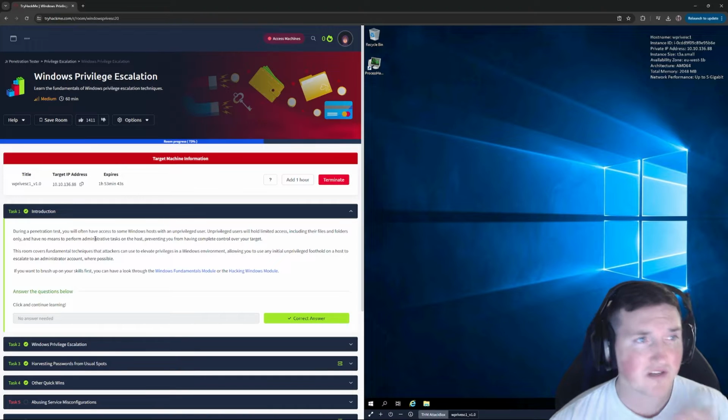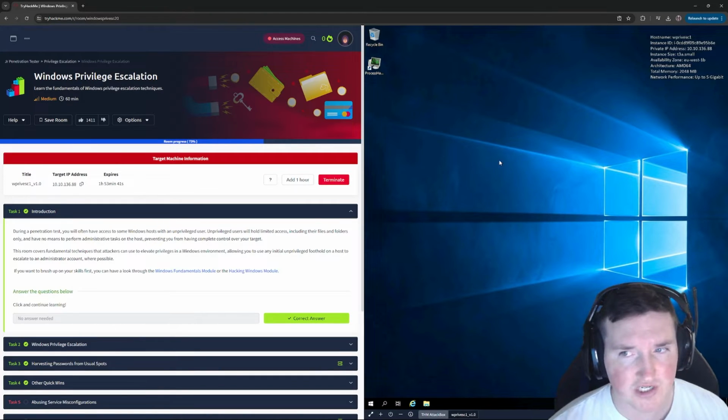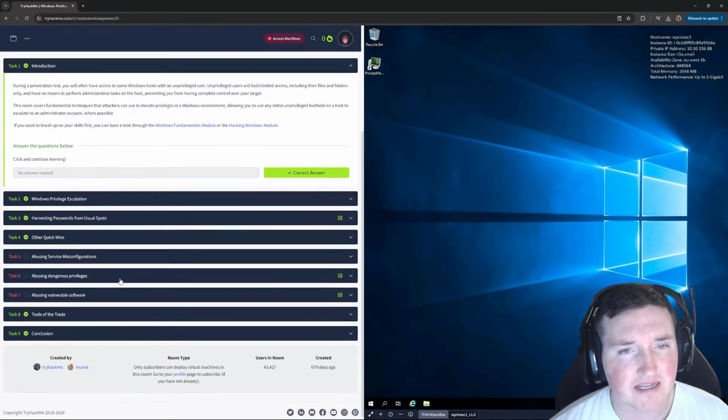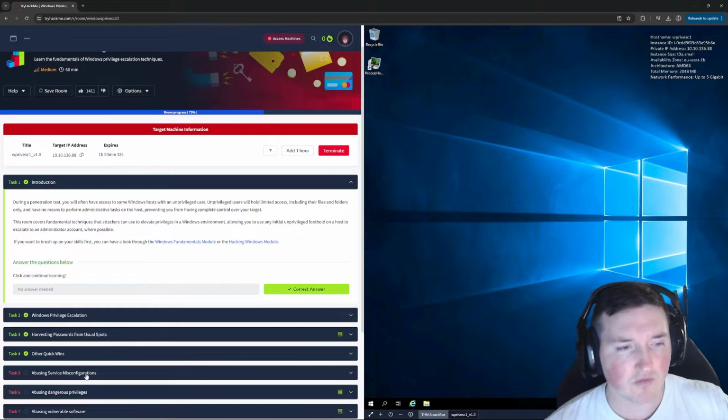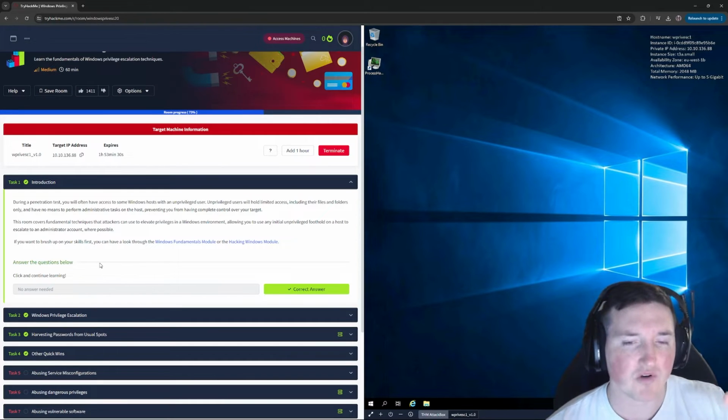So this is just Windows privilege escalation. Once we take over a Windows machine, so you can see we have this Windows machine here, it's very slow, and that's fine. It might take us a little bit, and we're probably not going to get through all of it today because I want to make sure you guys understand. So we'll probably get to task 5 or 6, and then we'll stop there.